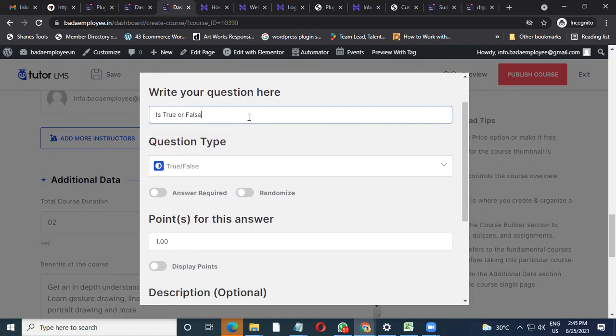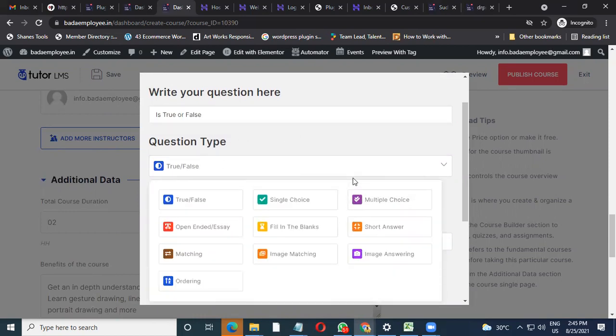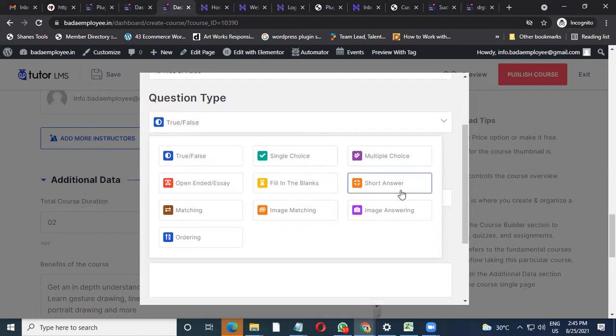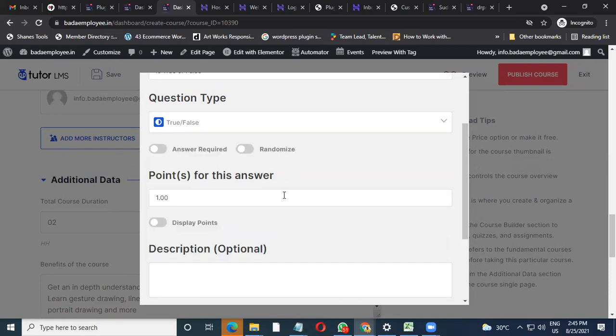This is where you add your question, and then you can choose the option, what it is. So it could be true or false, single choice, multiple choice, open-ended, fill in the blank, short answer, match the following, image matching, image answering, and ordering. All these features are working, so don't think they are not. Now if it is true or false, I'll just select true or false.